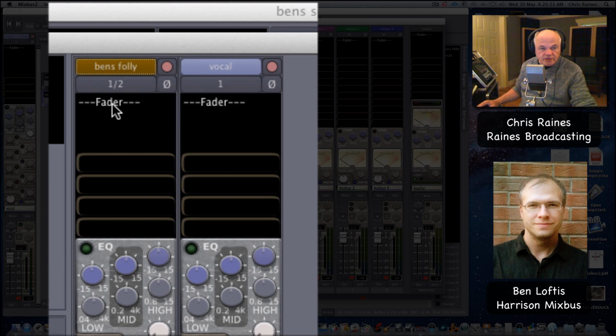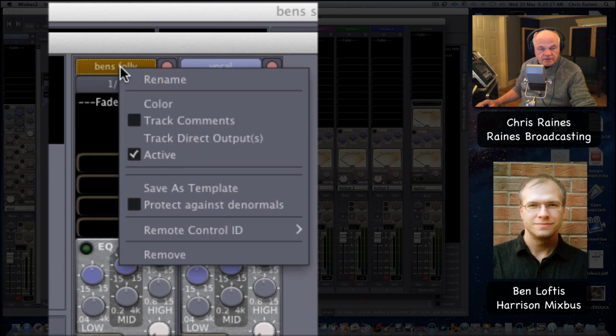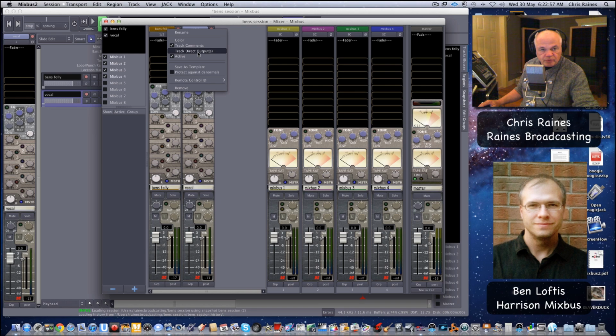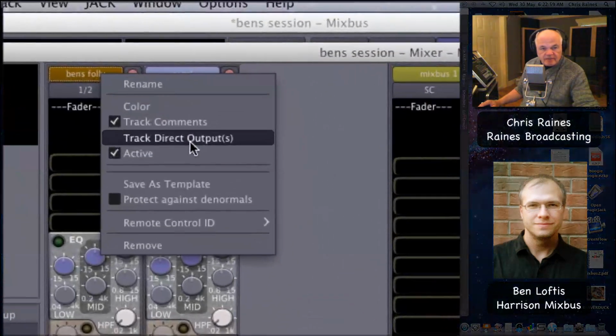We go up here to Ben's Folly. This is where you name the track. And when you click on it, you can rename it. You can change the color, so you can color code your tracks. You've got track comment, track direct outputs. Just briefly, what does that mean?